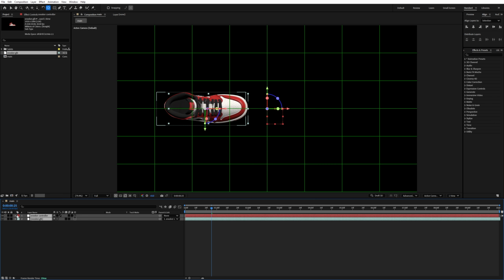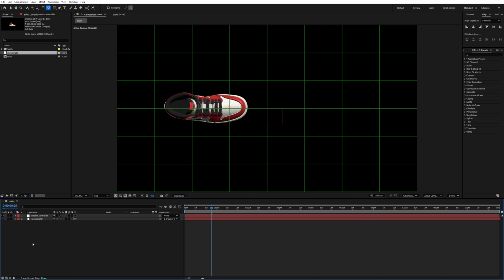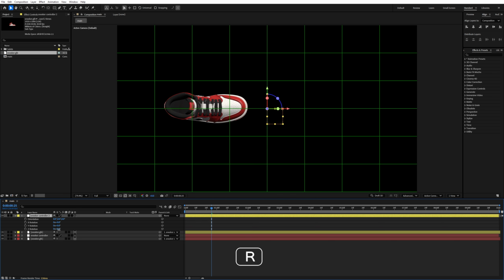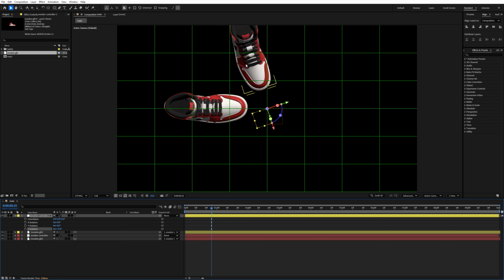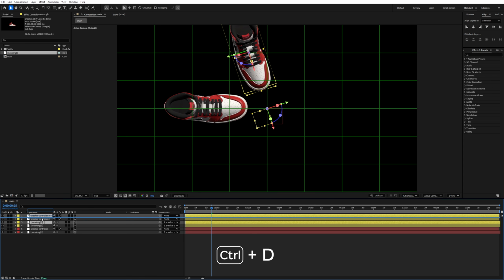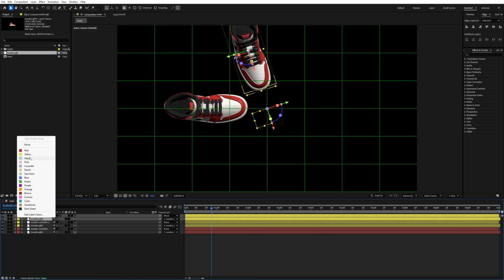And select both of these layers and change the color. I will make it red, then select and press Ctrl+D to duplicate and move it to the top. Now I will change the color to yellow, and select sneaker controller 2 and change the Z rotation value to around 72. You will see something like this. Now select both of these again and Ctrl+D to duplicate, and you can change the color if you want. So I will make it aqua.